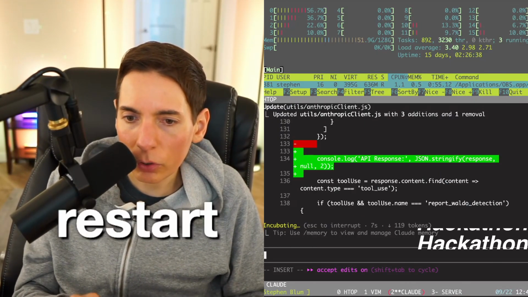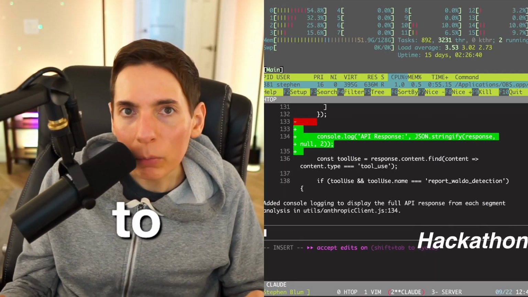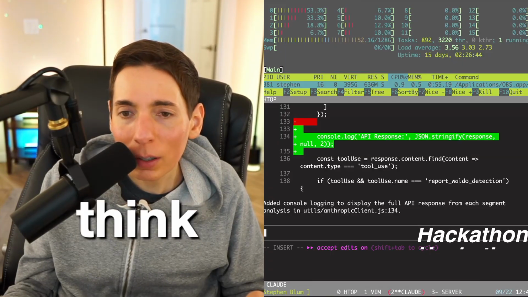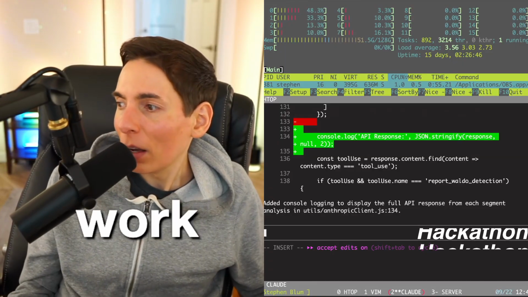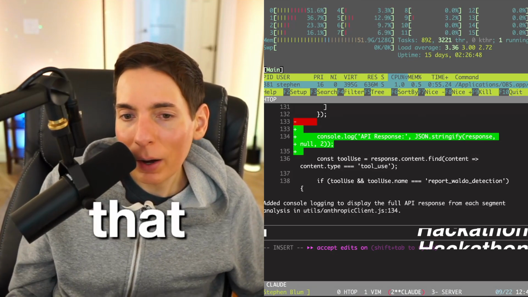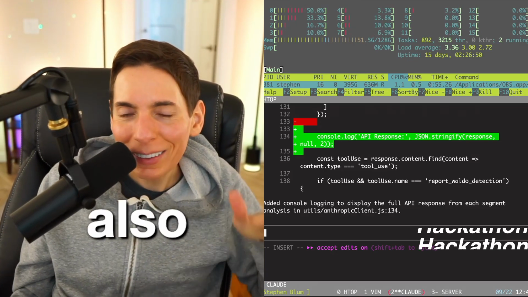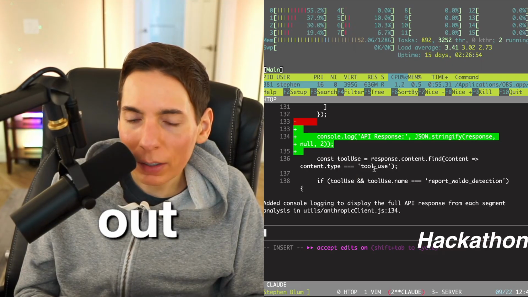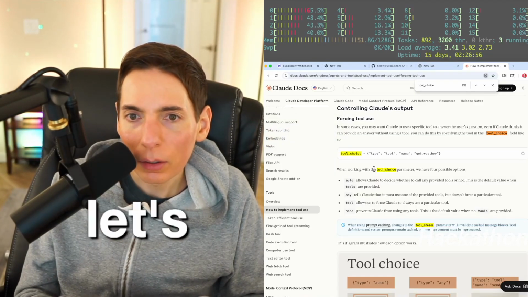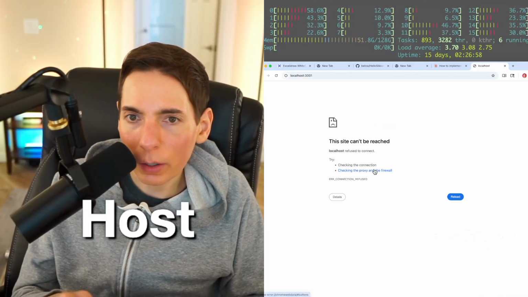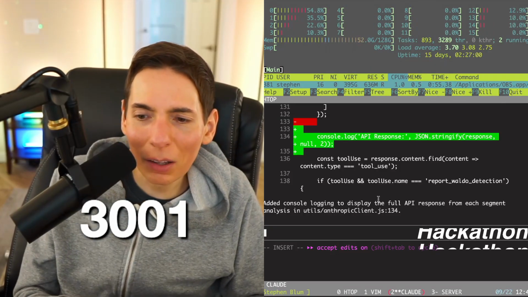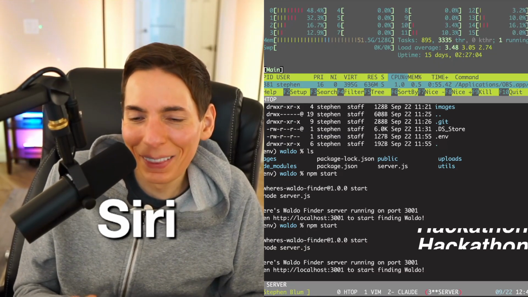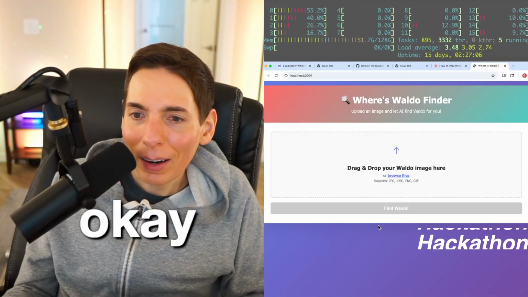We're going to restart the server, you guys. We're going to restart the server, and then we're going to try it. Are you guys ready? Do you think it's going to work? I actually don't know if it's going to work or not. It's possible that it works right away, but it's also very likely that it doesn't ever work. And we're going to find out. So let's try it. We'll go localhost 3001. Wait, I got to start the server. Okay, here we go.